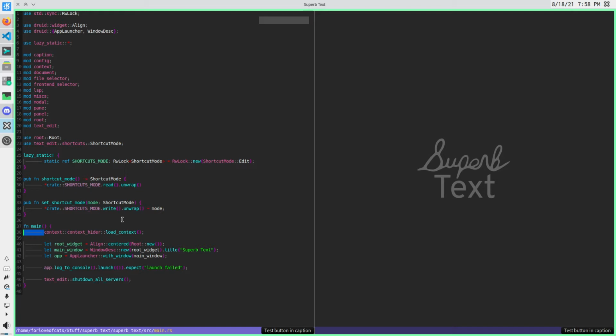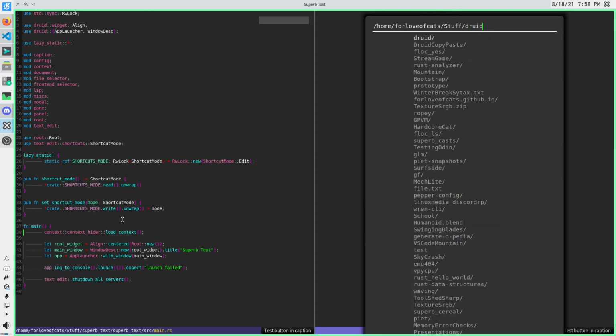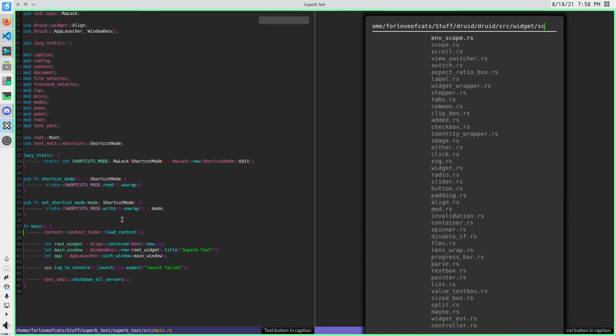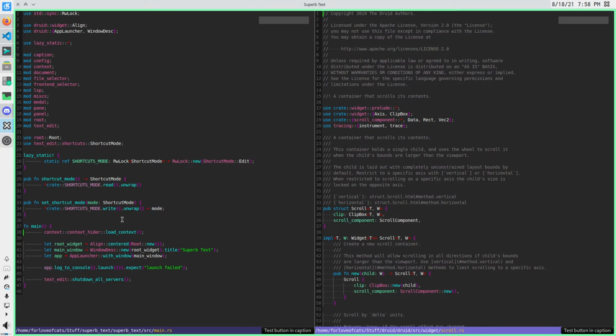So this is all well and good. And we got tab indentation. But let's see how this handles space indentation, because I don't personally use space indentation apart from when I contribute to open source projects that use space indentation. So let's go open up one of those projects that I contribute to and see how that looks. So here's a file in a project I contribute to. In fact, this is the GUI library that I'm loosely building Superb Text on top of. This is the scroll widget.